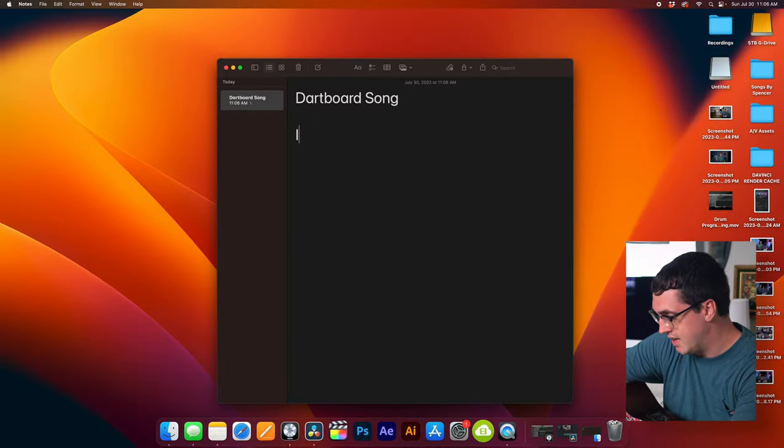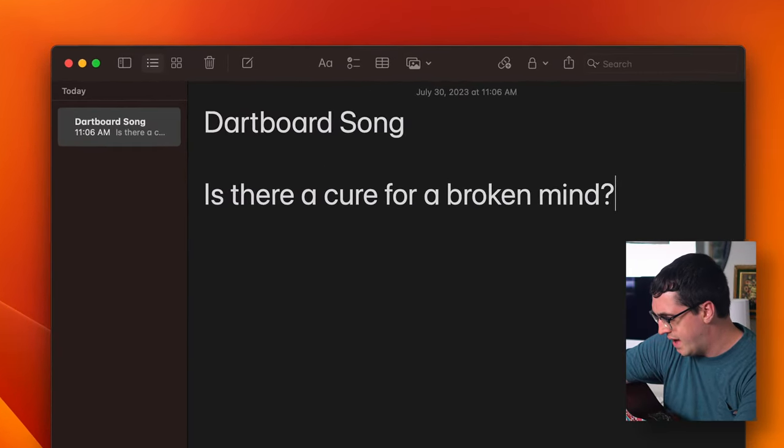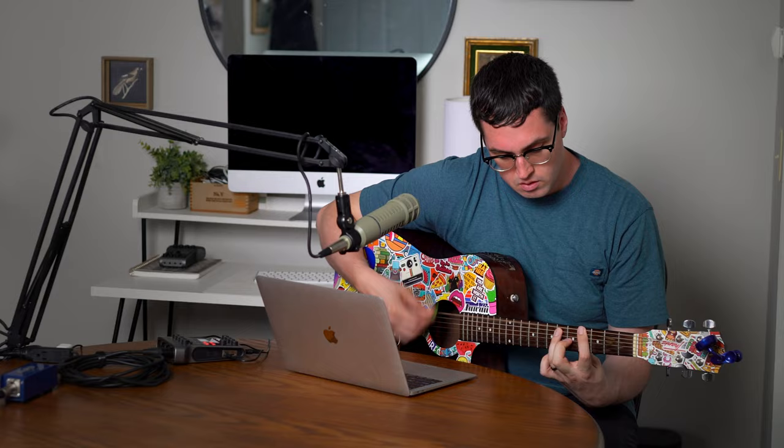I like Doubt It. I think that's cool. But what am I doubting? I guess in regards to my anxiety, I doubt that it'll ever go away. Is there a cure for a broken mind? I doubt it.